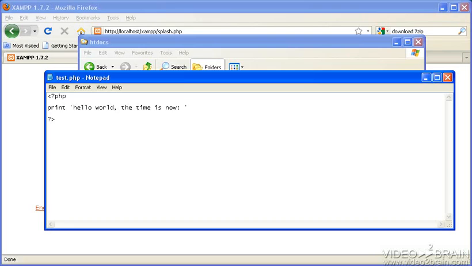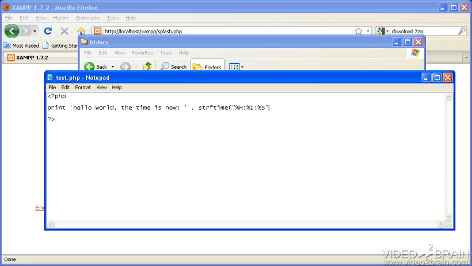Always put the PHP at the top there, and we'll do print hello world, the time is now, and we'll do a dynamic time so we can see that PHP is actually working, and we have a dynamic page. This is hours, minutes, and seconds. So we'll save it, Control S. And now this is called test.PHP. It's in XAMPP htdocs. So htdocs is where that maps to localhost.